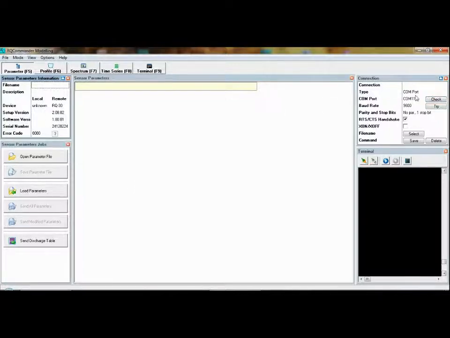Make sure that the right COM port is selected in the COM finder and then press connect here on the terminal window. If a cursor starts blinking in the terminal window, then you are connected successfully to the RQ-30. You can also see it up here. The RQ Commander says you're connected.